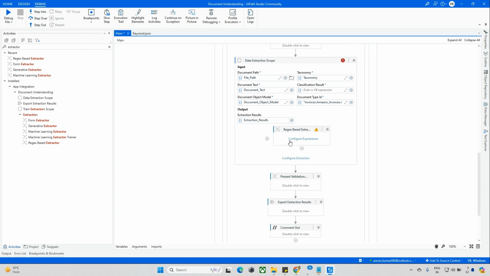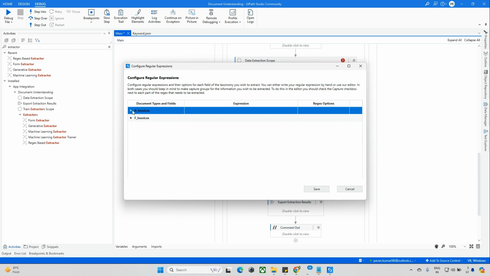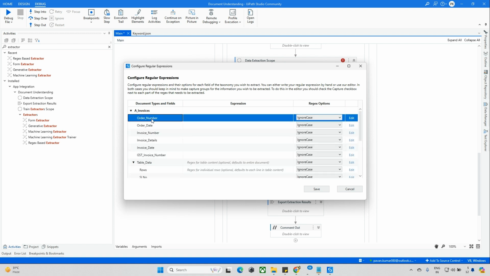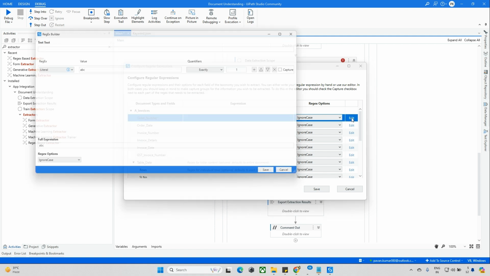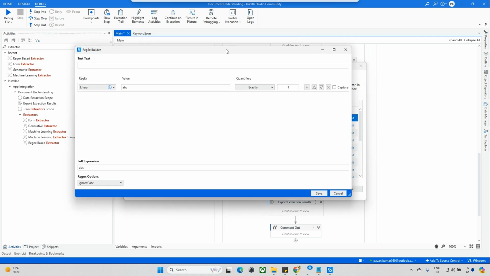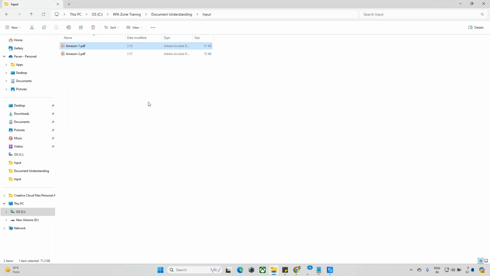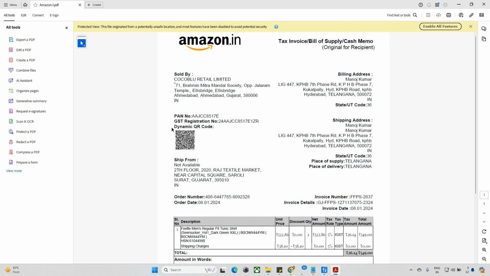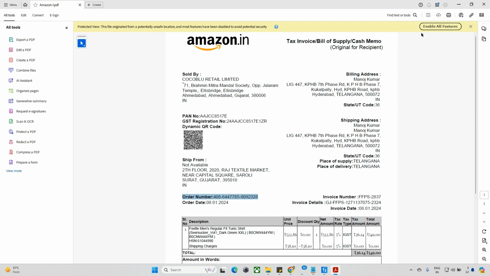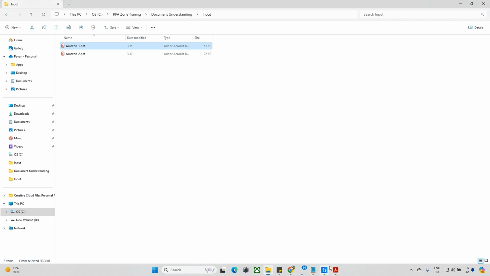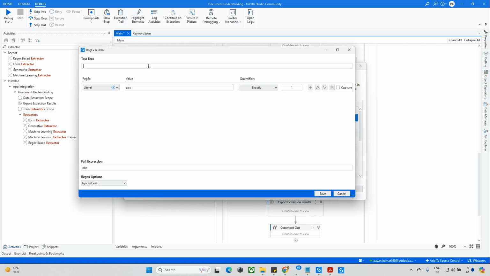Then go to configure expression. We need to configure this expression. Right now I need the order number. If I want to get this order number, I need to click on edit and update the data here. So let me open one sample file and I will show how we can extract the data. For example, I want this order number. Just copy this and go to here.